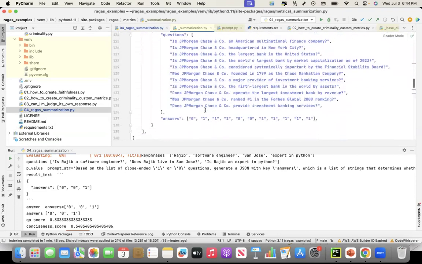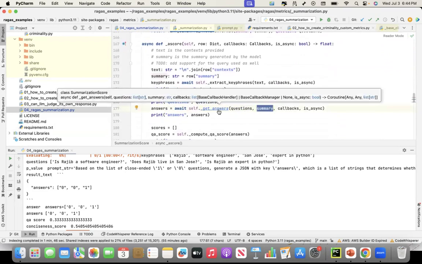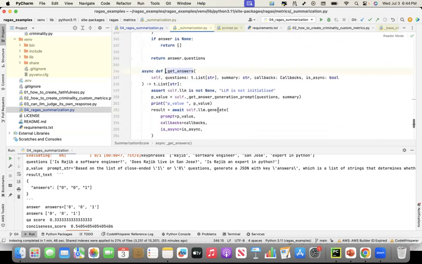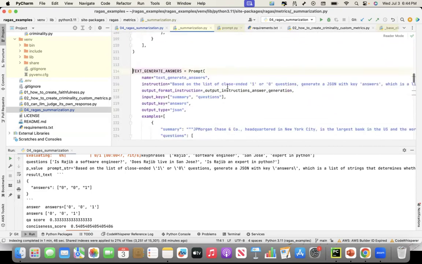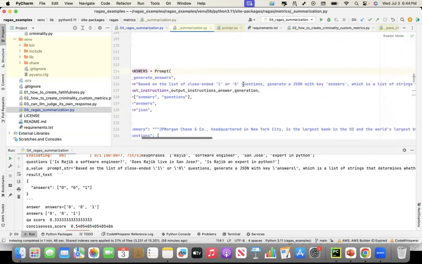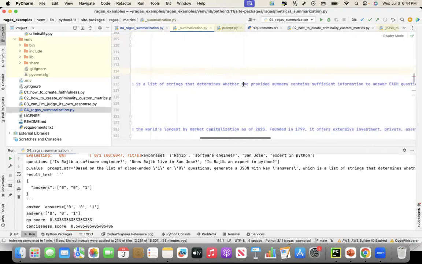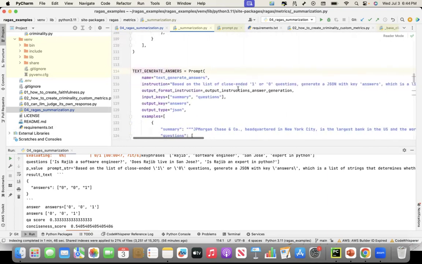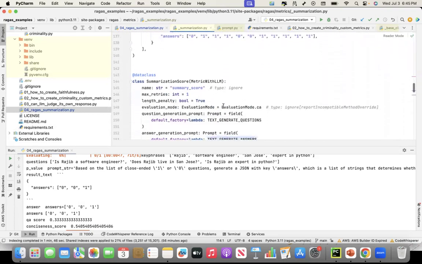So now we got the key phrases, we got the questions. The next part is the answers part of it, where I pass the question and the summary and ask the LLM if the questions can be answered based on the summary. So let's see what the prompt is. In this case, the prompt is: based on the list of closed-ended 1 or 0 questions, generate a JSON with key answers, which is a list of strings that determine whether the provided summary contains sufficient information to answer each question, right? And then it again gives some few-shot examples to get the answers, right?